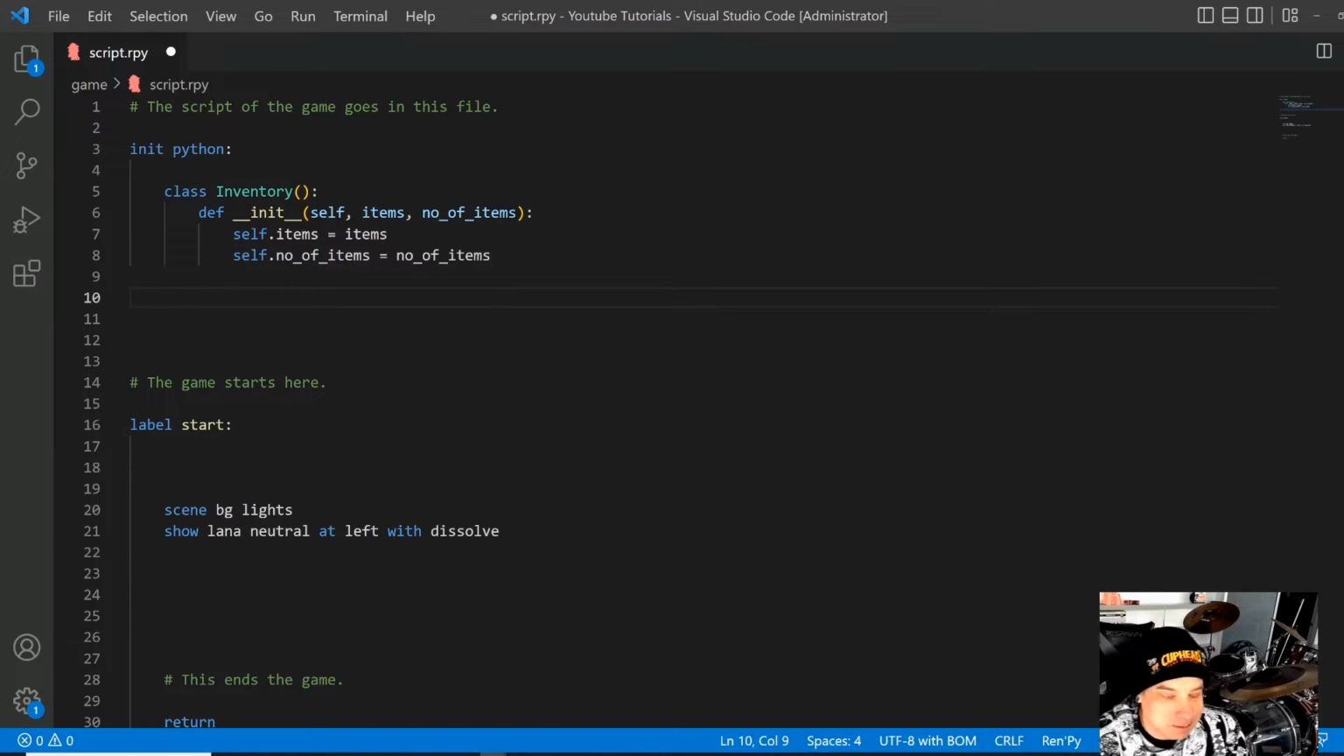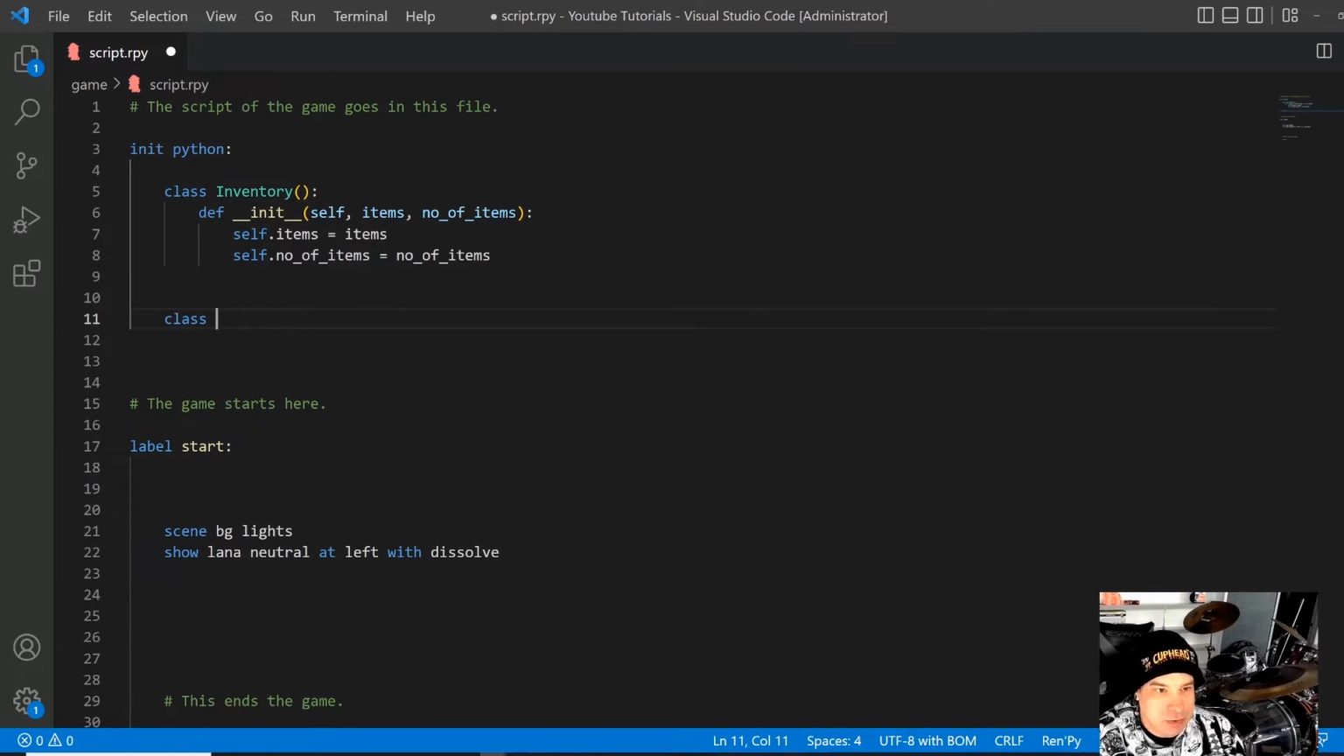Pretty simple so far. But like I said, we're going to make this extensible, so there's a lot of different places we could go with this. All right, I'm going to go ahead and leave that as is for right now. We're going to put some methods in that a little bit later, but for now, I want to go ahead and create our inventory item class. So class inventory item.